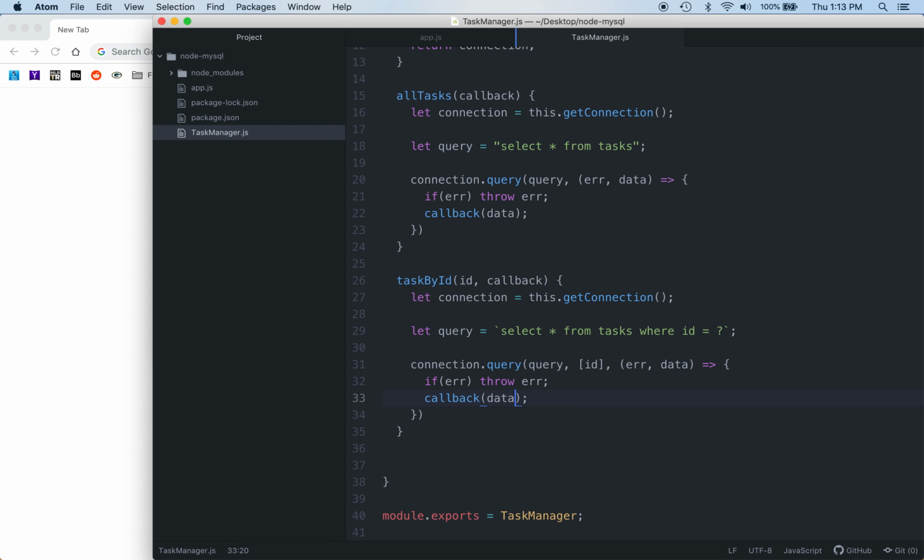For ease of use, I'm going to avoid grabbing that single piece of data, even though that may be the better option. I'm going to avoid it for now. Okay, so that's our task by ID.